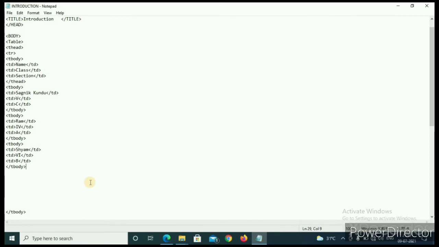For doing the border, what you have to do? Simply open the table tag and erase it, and here you have to write table border equal to inverted commas, and then I will give it 2 and close, and then close, and then Ctrl plus S.